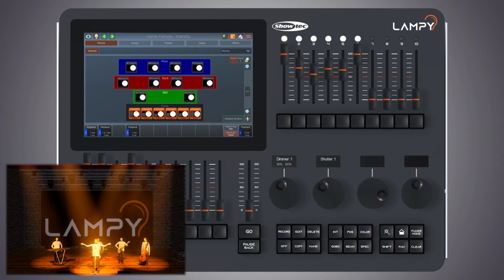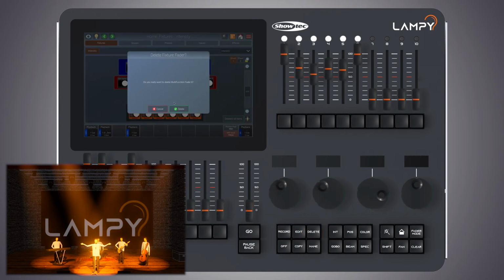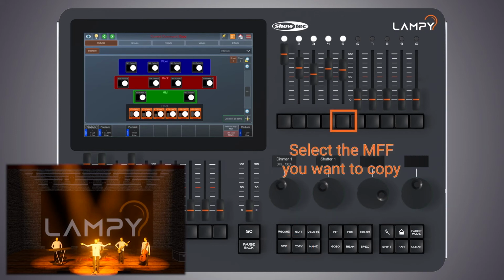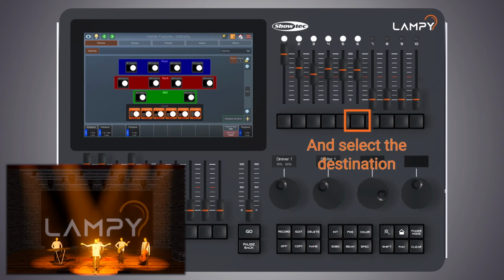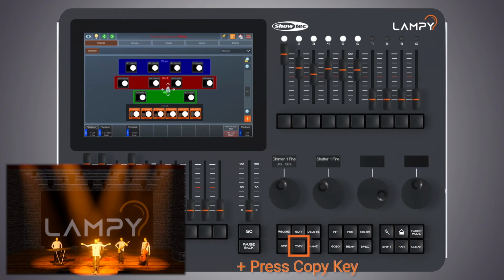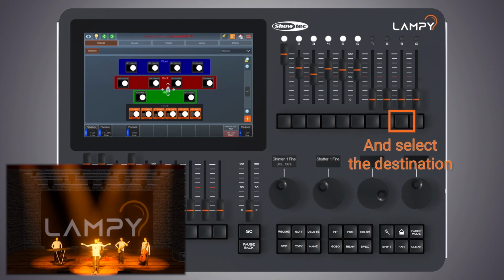In case I would like to unassign a fixture from the multifunction fader, I can simply press the delete key followed by the button of the multifunction fader. You can also copy fixture multifunction faders. To do so, press the copy key, select the first button and then the second button. You can also move them by pressing Shift and keeping Shift pressed and clicking on the copy button. Select the multifunction fader that you would like to move and select the destination.